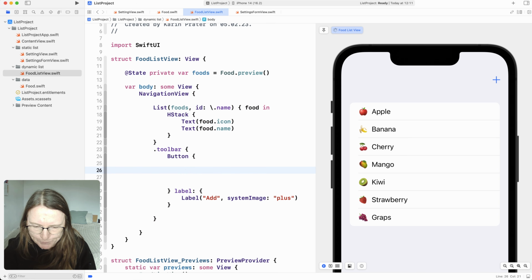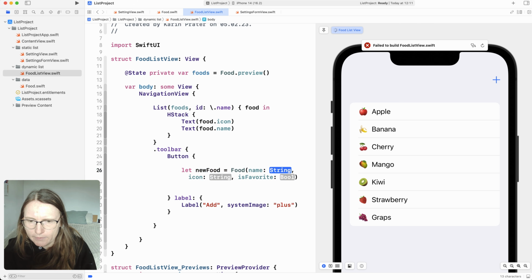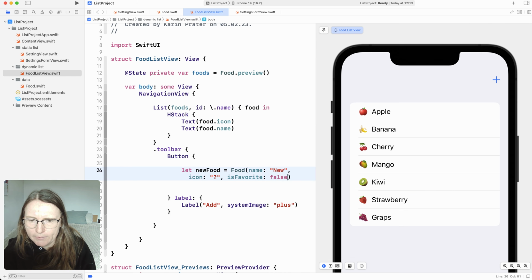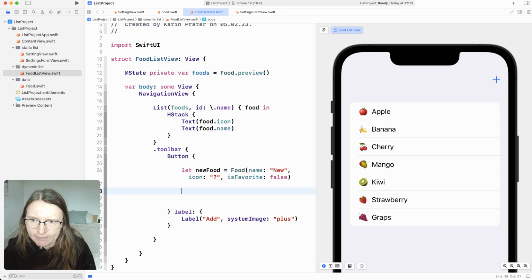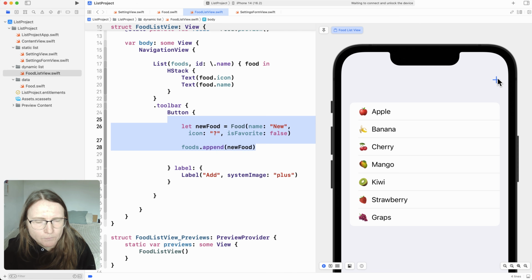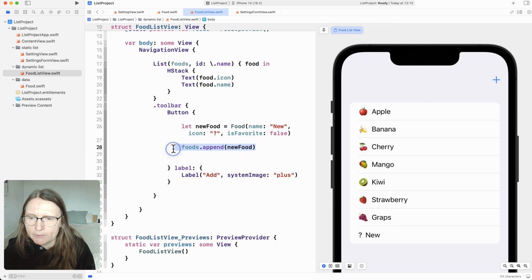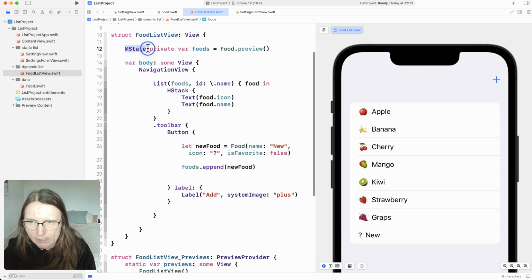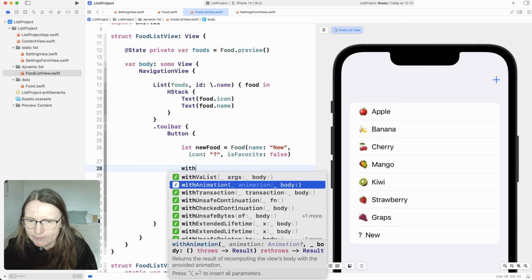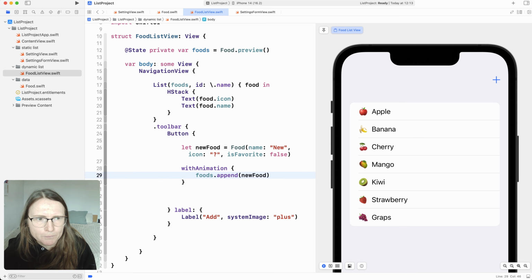So for example, let new food is a food name new. I can leave the icon empty or use here a question mark, and favorite false. Now, once I have this item, I can append this to my foods array. Okay, now let's create this. When I press, this foods array is added. The list, because it is a state property, automatically updates and adds this one element. If you want to have this animated, you can wrap it with an animation block.